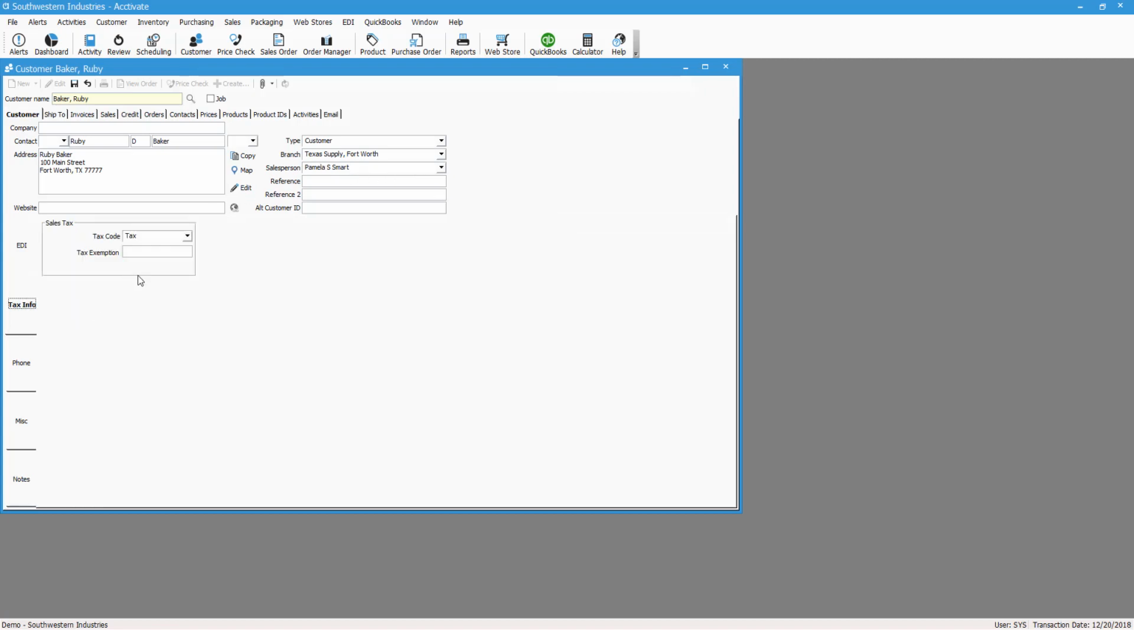Here we can see the tax code related to the customer. If set to a taxable tax code, Acctivate will attempt to calculate tax for whatever taxable items show on that order. If set to a non-taxable tax code, Acctivate will not attempt to calculate tax on those orders, even if taxable products exist. You can also define the tax exemption code here.